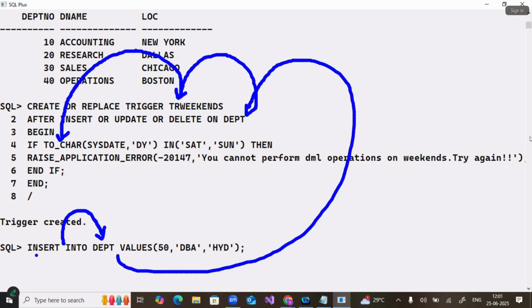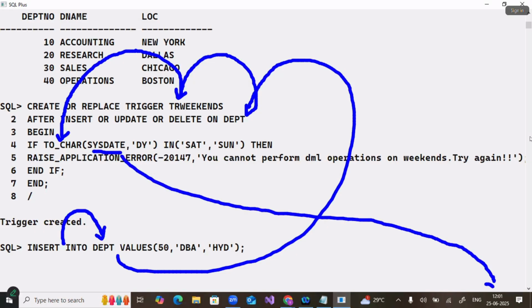Because you are performing this, the condition will be invoked. And in this condition, what was there? Sysdate. Sysdate means it will go to the system date. Today, what is the date? 25. 25 means which day? So that means year 25, the 25th from the date, which is Wednesday. Wednesday means WED. So Wednesday will be returned.